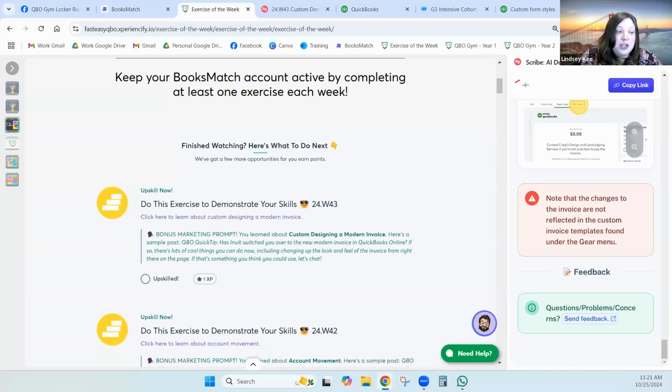And if you don't have this unlocked, Joel is going to share, and he just shared it, the marketing prompt for today. And the marketing prompt says, has Intuit switched you over to the new modern invoice in QuickBooks Online? If so, there's lots of cool things you can do now, including changing up the look and feel of the invoice from right there on the page. If there's something you think you could use, let's chat. All right, so you can post that on LinkedIn or any social media. We recommend LinkedIn just because of the headline where you can put QuickBooks Online Pro Advisor, and people can continually know that you can show your expertise that way.